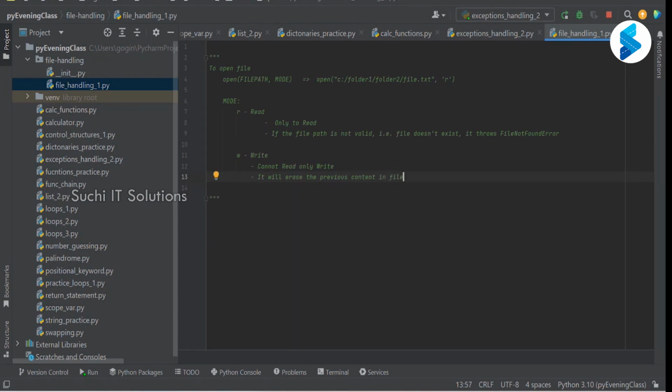It will erase the previous content in the file. If there was any content in the file earlier, that will be gone. It will rewrite, or override, the existing data. If you open it in a write mode, it will erase the previous content in the file.